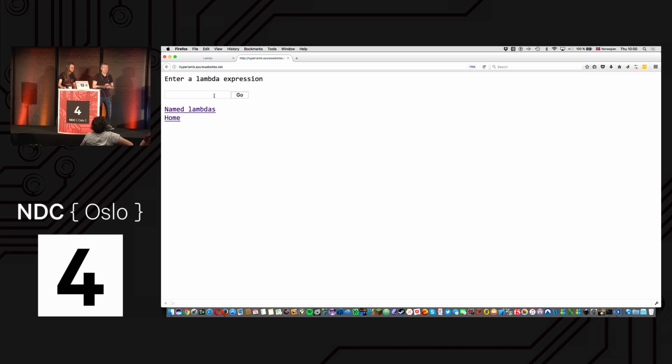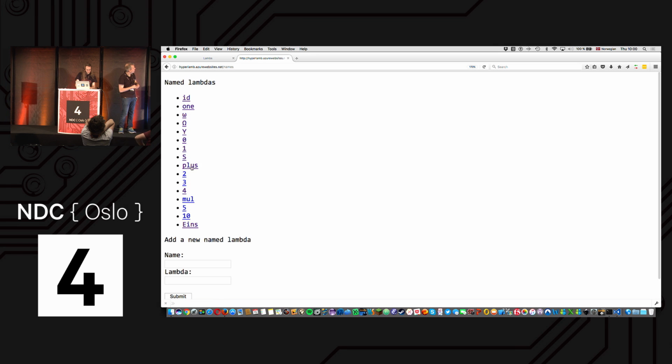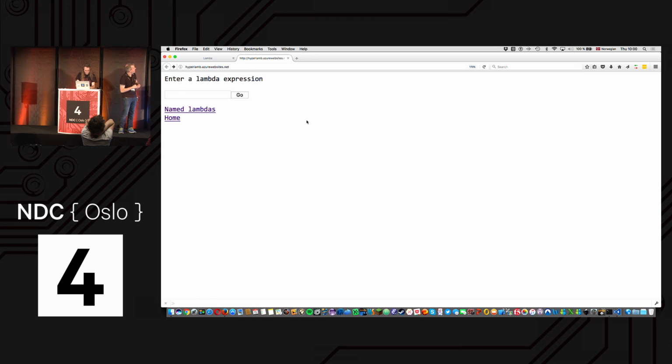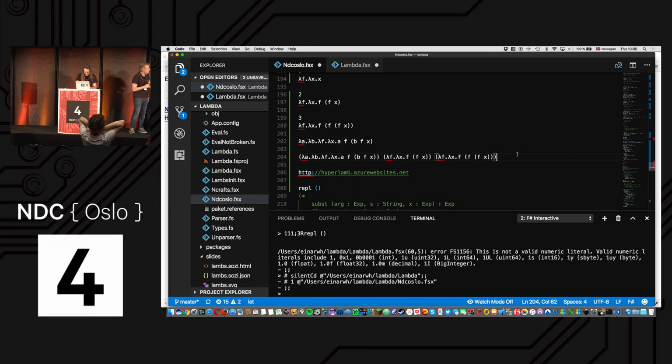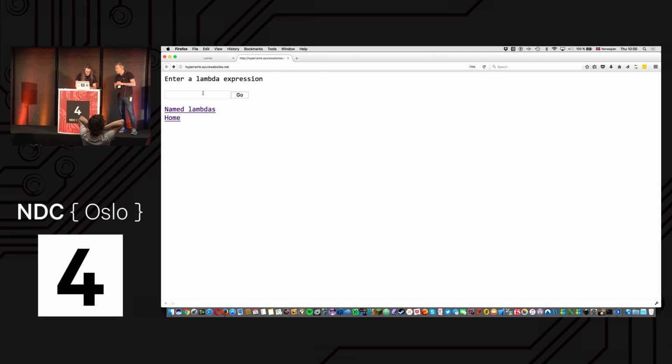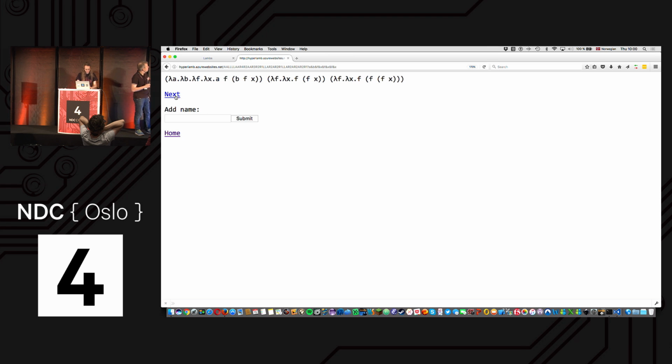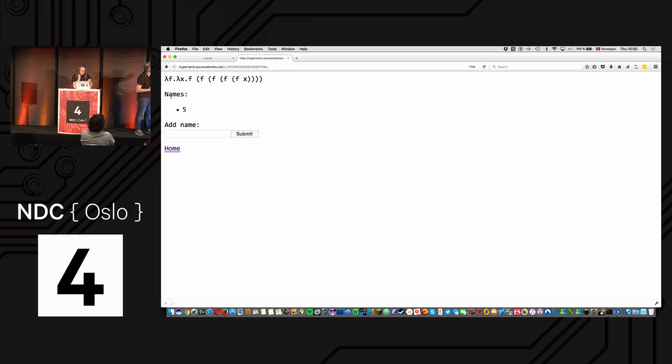Well, this is a hypermedia-driven lambda calculus evaluator running in Azure. It's written in Suave. You can put things in there. Oh, right. So we have a plan C. So if you can just copy everything in there, we should be able to see it running. That's incredibly useful to have running in the cloud. Yeah. So now it gives you next links whenever it can continue working. And now we have, I think, 5 Fs. Yeah, and we already have the name 5 for it. So everything works. Perfect.